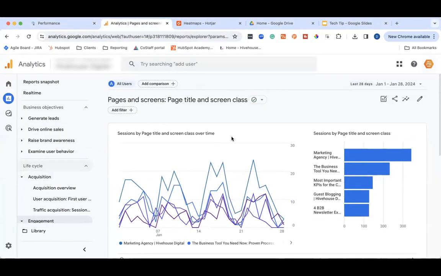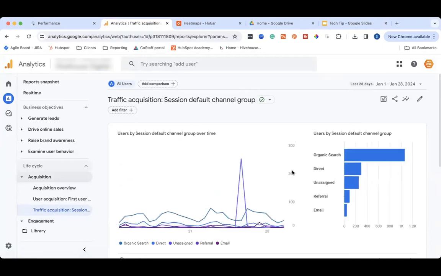All right, so now we're going to go into Google Analytics, and this is a really big tool with a lot of different functionality and different ways to see how people came to your website, what they're doing, where they're spending their time. There's a lot to it, and we can't cover it all in this tech tip video. So for this video, we're going to focus on the traffic acquisition report.